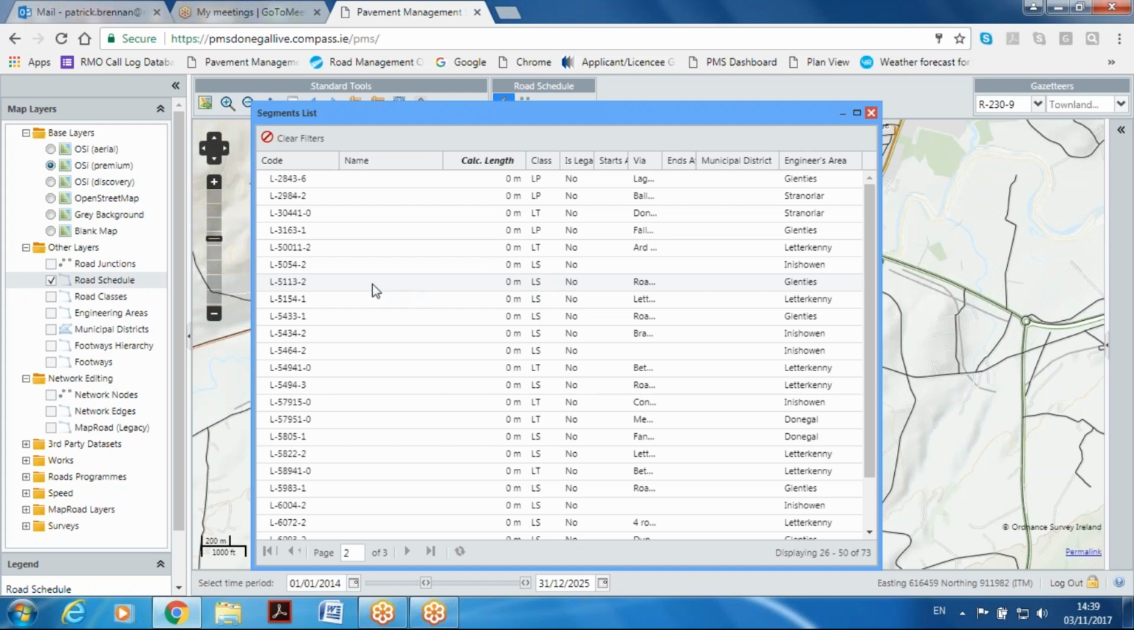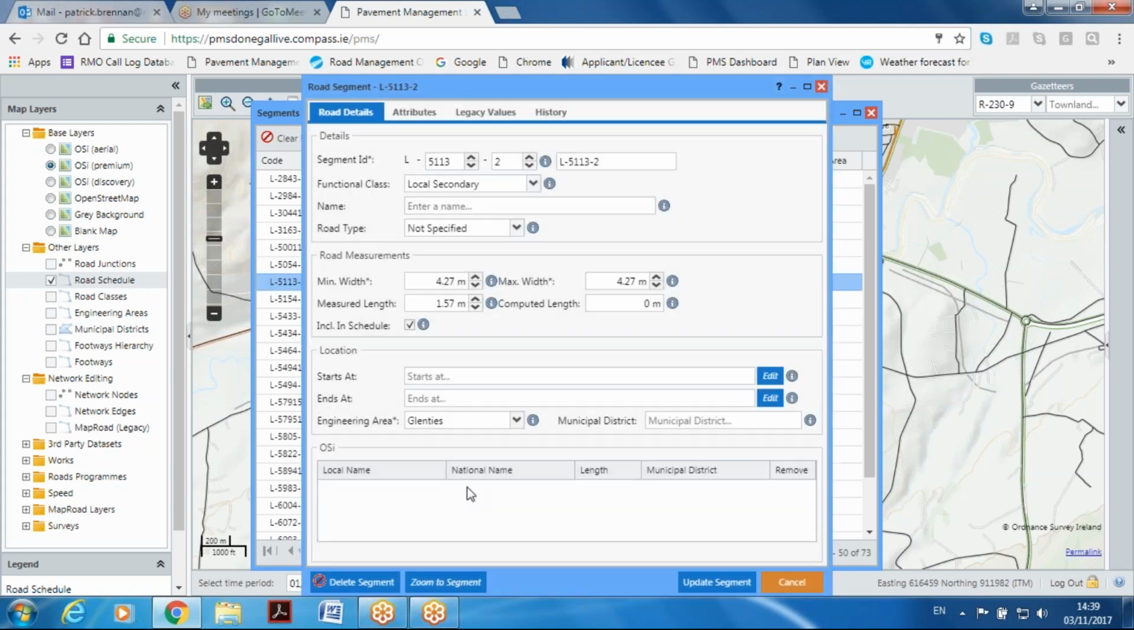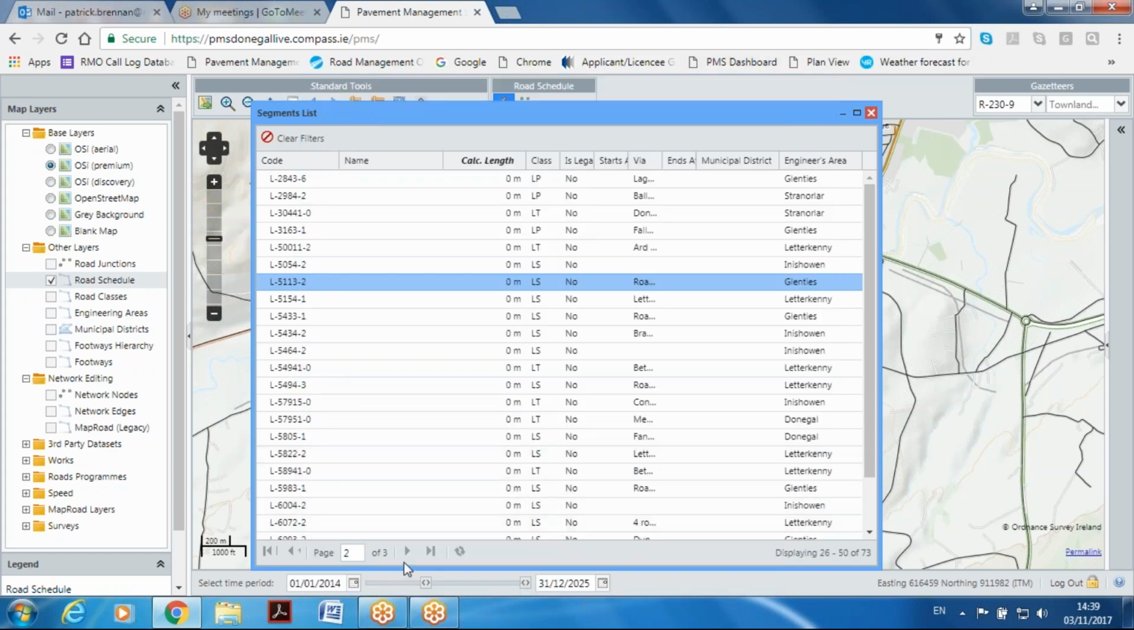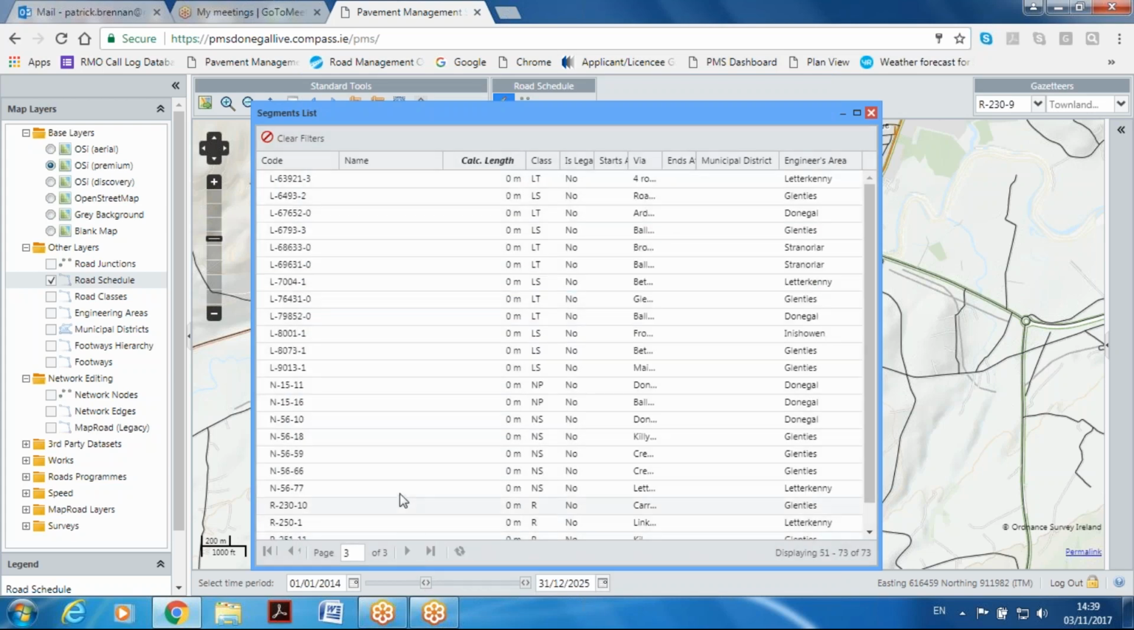But if we were to click into any of these roads, for example, I can't press zoom to segment because the system doesn't know where this road is, because it's not drawn on the map. But let's look at one in particular, which I've picked out already.